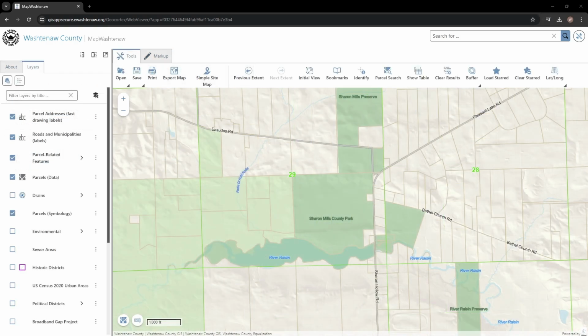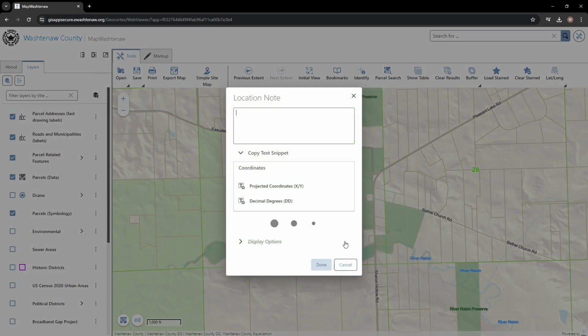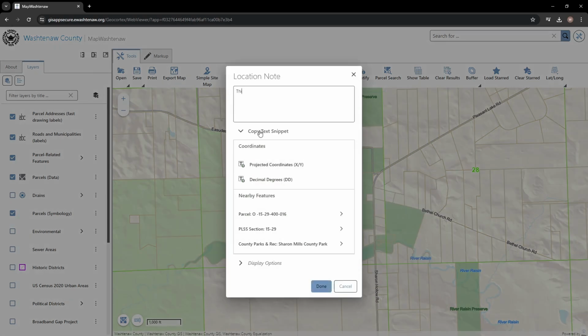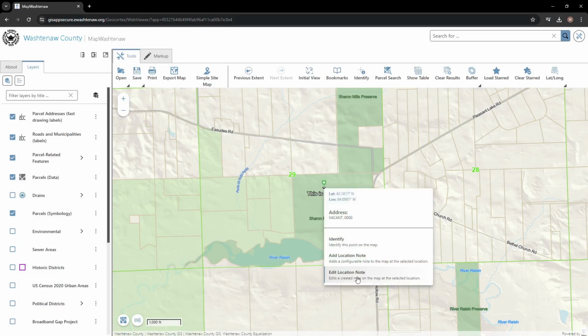You can also create text markup on the map by just right-clicking on the map, selecting the option to add a location note, and then typing in your note. If you right-click near text markup, you can also select the Edit Location note.